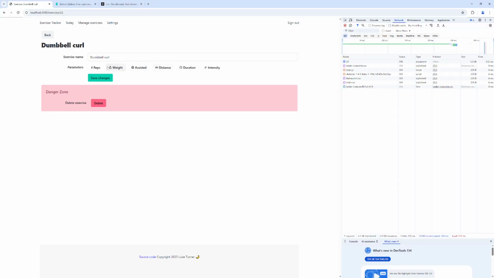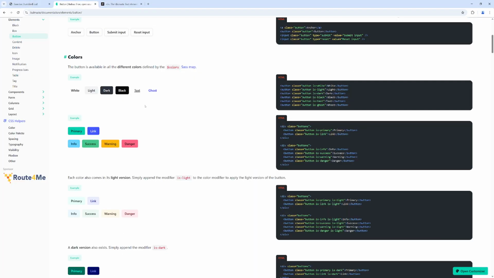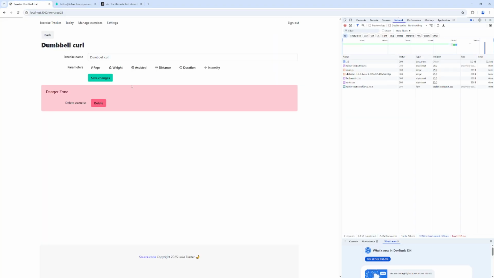Okay, now they look better. So we've got these buttons. And the idea is that I want you to be able to click one of these and it's going to add that parameter to the exercise. And the button is also going to toggle, like say this is dark class, to indicate that it's now enabled. It's now on. And then if you click it again, it's going to toggle itself off.